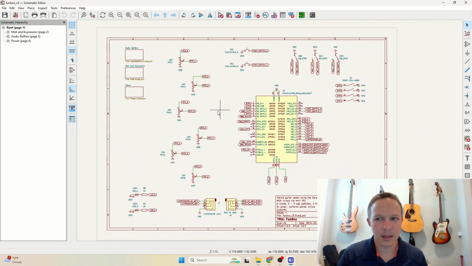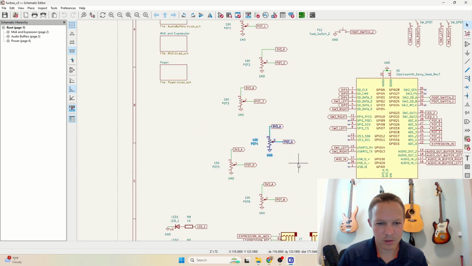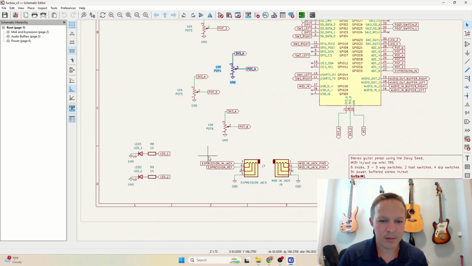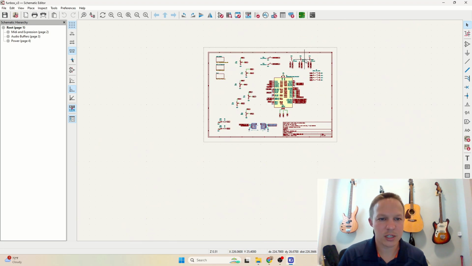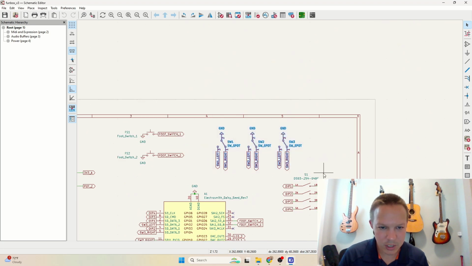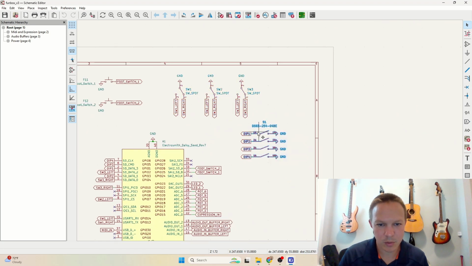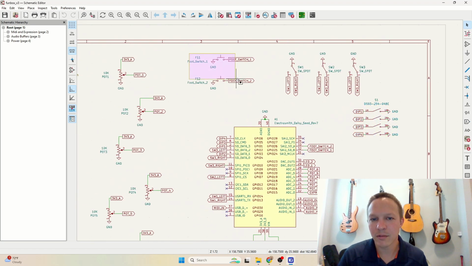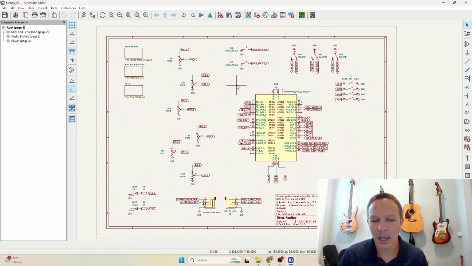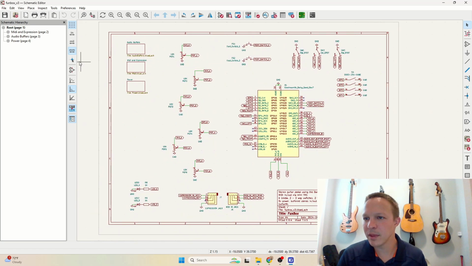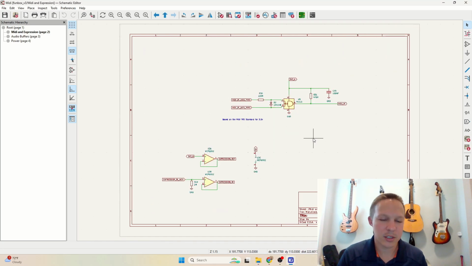And on this one, I have some of the main controls. I have the potentiometers, which are these things. I have the MIDI in and expression in jacks. I have switches up here. This is the dip switch right there, foot switches. And then I have the other components broken off into these other pages. So this is the MIDI and the expression circuit.